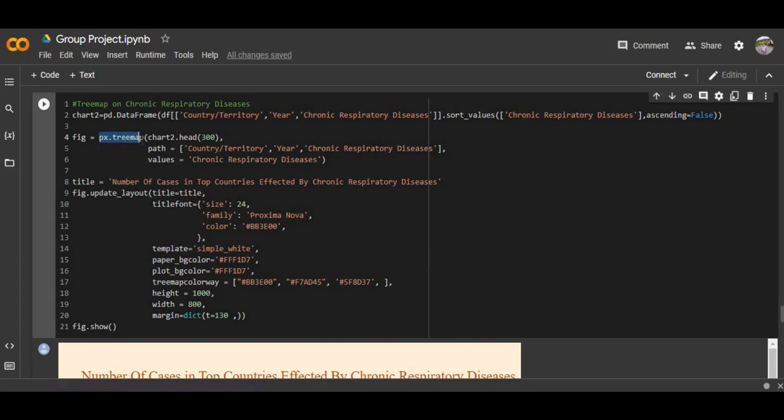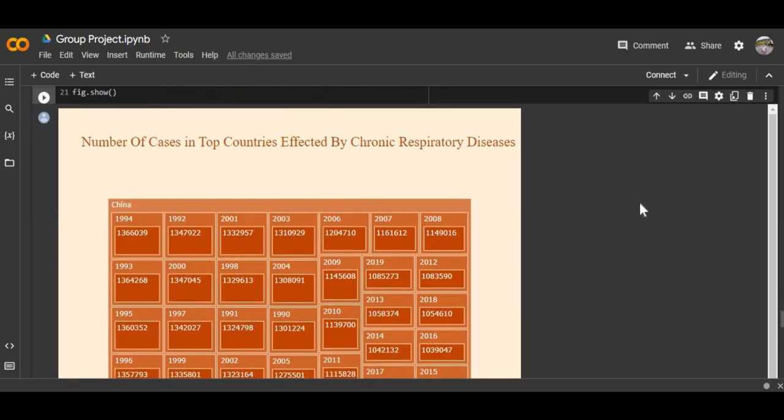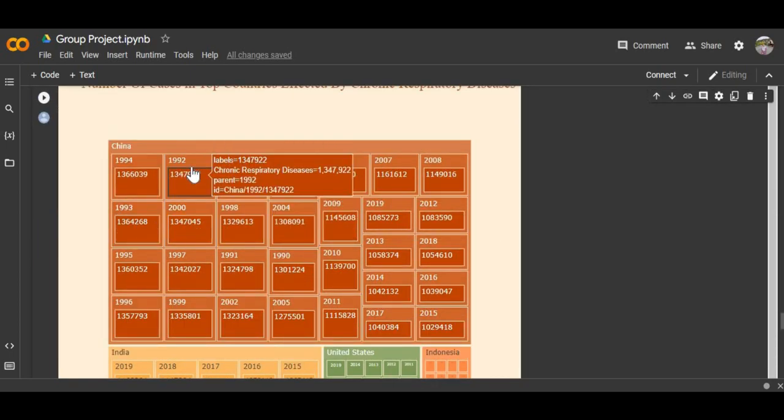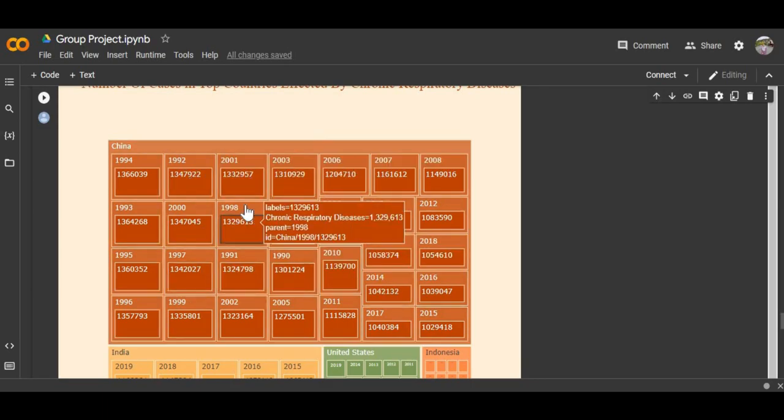to visualize the tree map. The code is path equal to country, year, chronic respiratory disease, and sort values based on chronic respiratory disease. To update the layout, we can personalize the color based on our preference. The tree map will be like this after we display it. And we can see the information when we hover on the tree map.